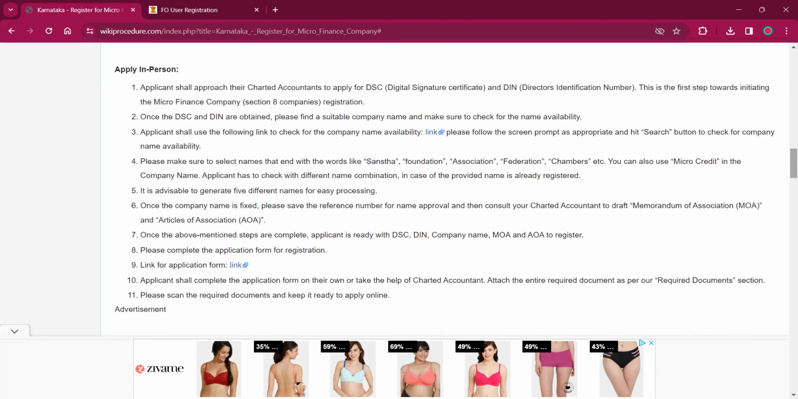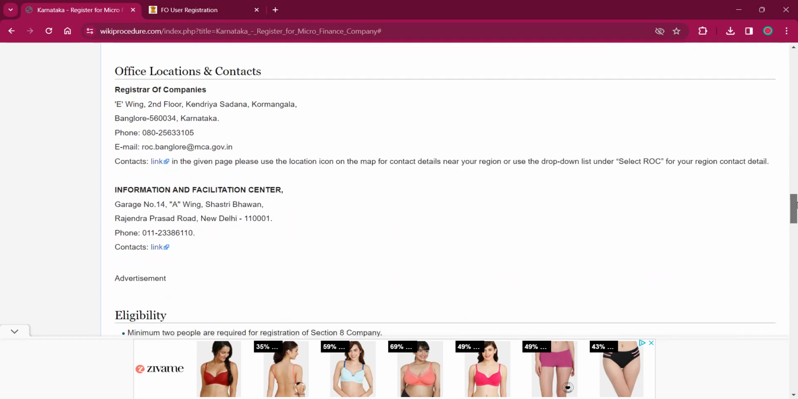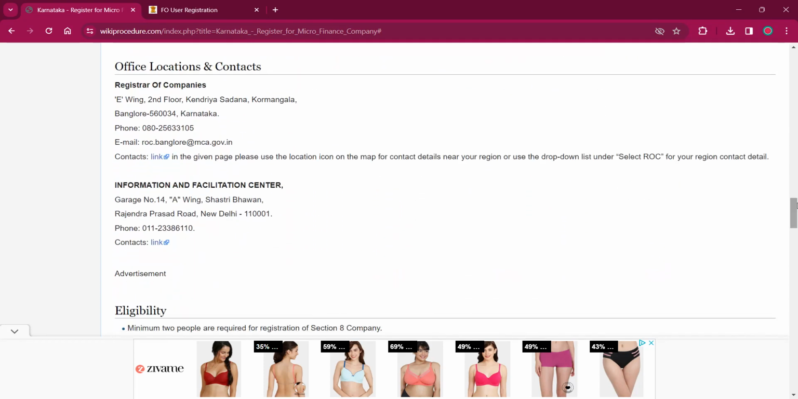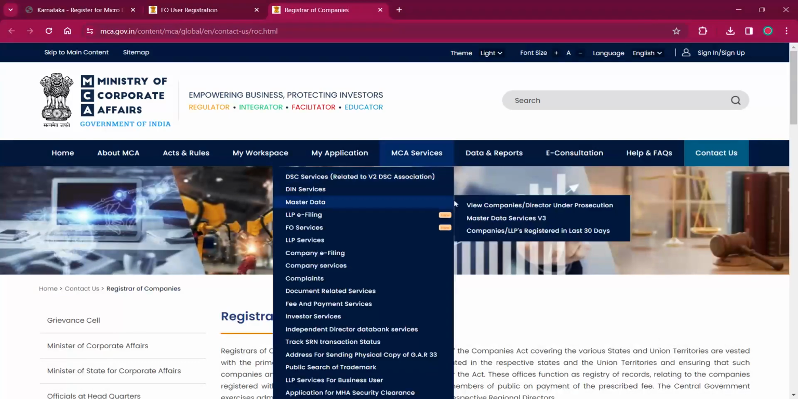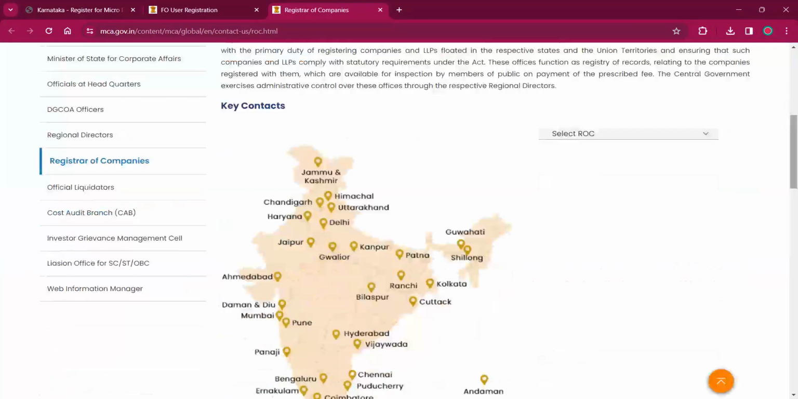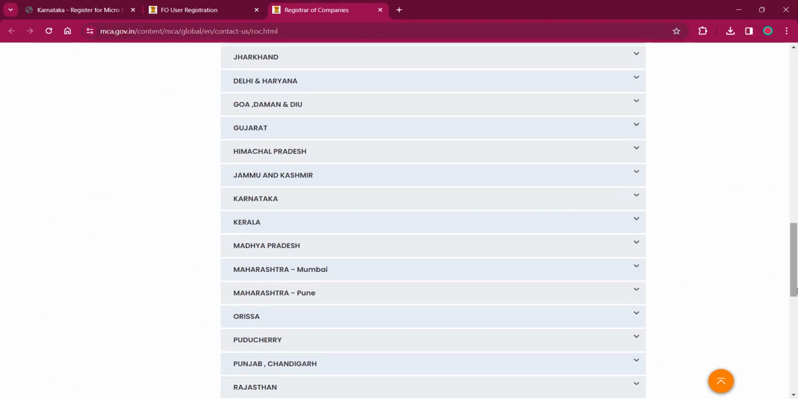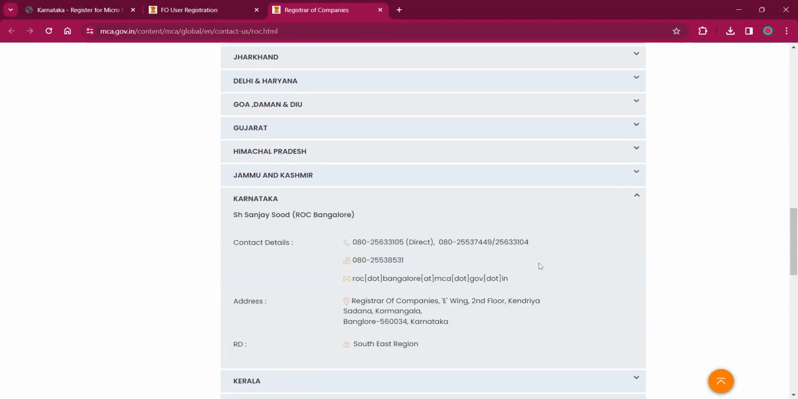For applying in person, the applicant will have to reach out to the respective office as mentioned under the office location and contact section of this page, which is registrar of companies. The contact link over here will lead to the contact page where you can choose the regional office addresses by selecting your region under the Karnataka.